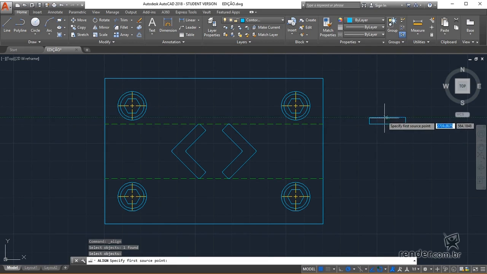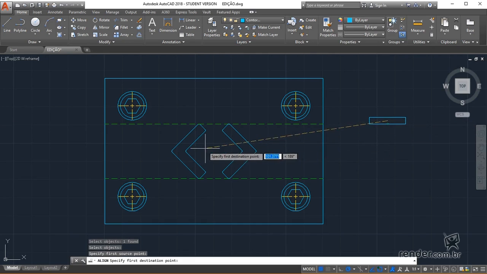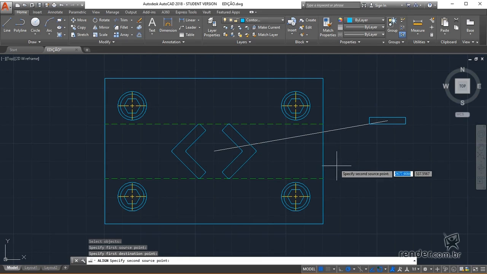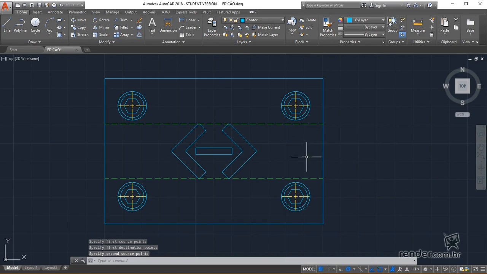Next, we define the base point for the alignment and the destination point. If necessary, we can select another base and destination point to align the object. In our case, we do not need other points, so we press Enter to apply the command. See that the bounce was positioned exactly in the center of the clippings.